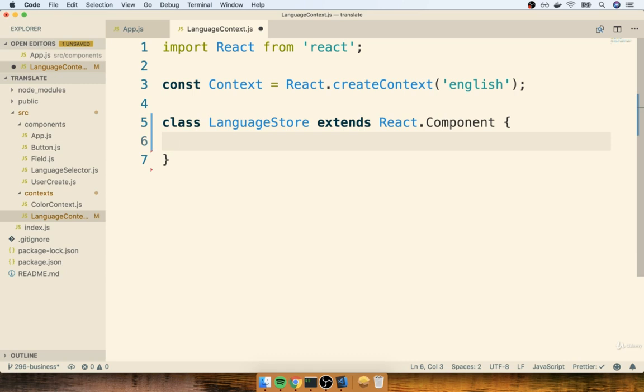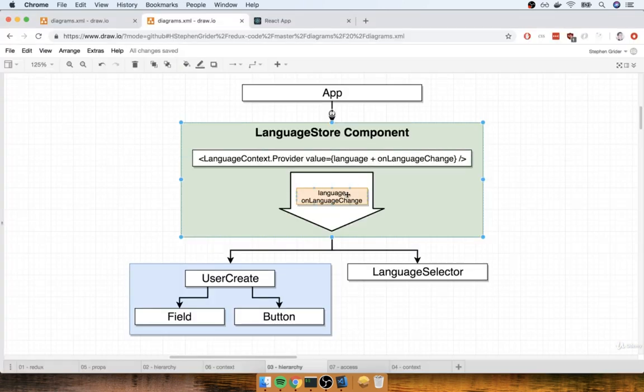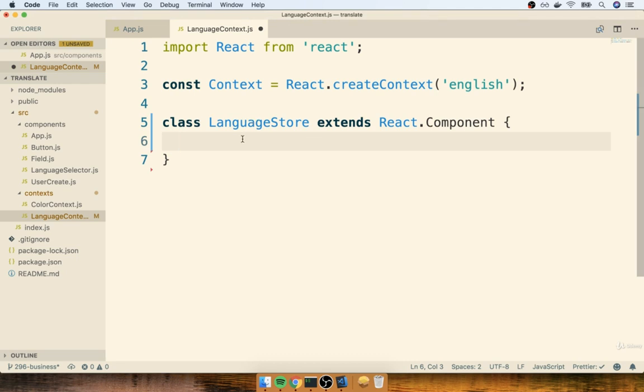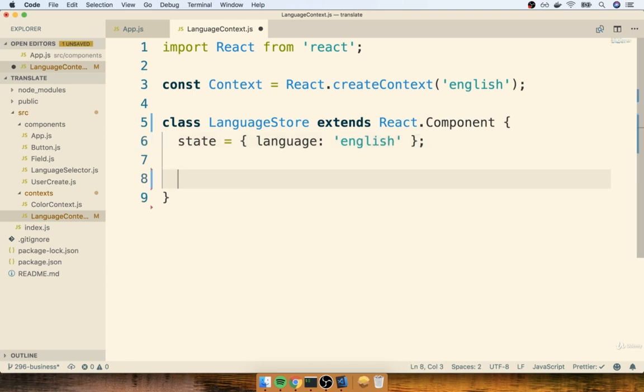So inside of this class right here, we're going to set up some state property that's going to maintain the currently selected language. We're also going to implement a callback function inside there that gives other components the ability to change that currently selected language. So inside of language store, I'm going to set up my state object, and I'm going to say language is by default English. And then after that, I'm going to implement a callback function that we can pass off to other components so that they can change this state property.